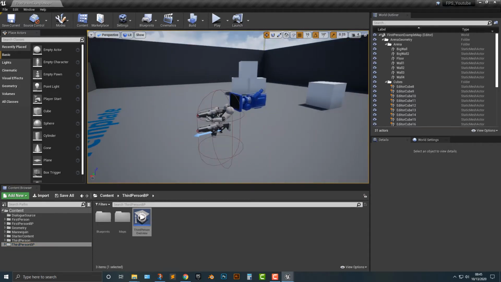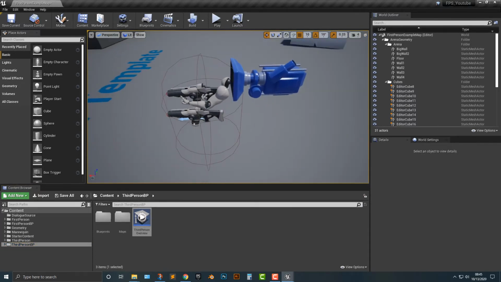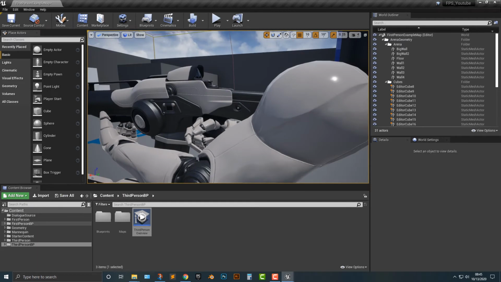Now remember that the first person is not actually a person, it's just these arms here, which is something I think Epic should change. You should basically be able to have the third person shooter template. I think there should be a third person shooter template. That's just me. Doesn't matter though.